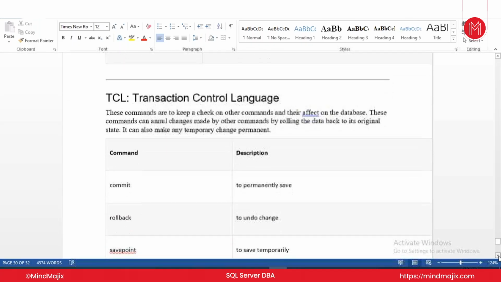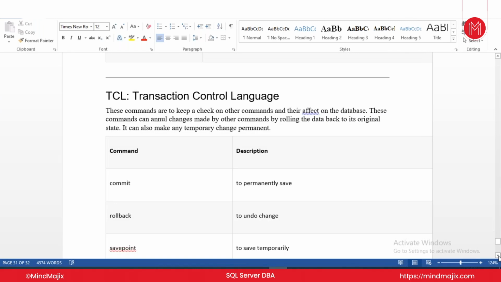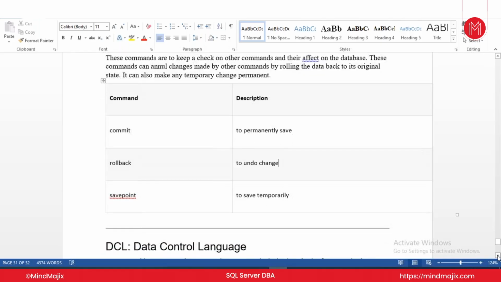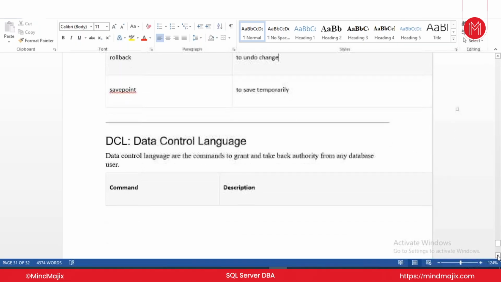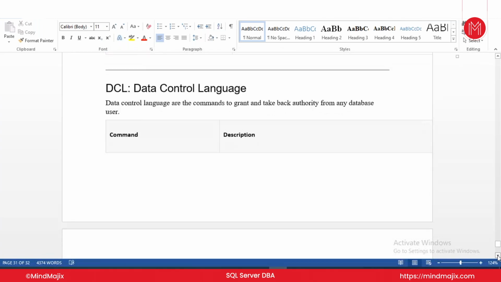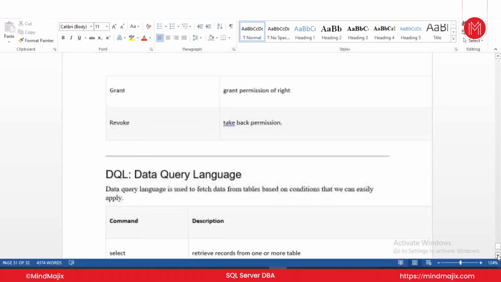And transaction control language. If you perform any transaction and want it to be committed or rolled back, we have to use the transaction control language. If it is commit, we permanently save the information modified by the transaction. If you don't want the change, we can undo it, and we can set up a savepoint to save the information for a temporary purpose. And to grant and revoke permissions on the objects or on the data, we use data control language. So by using DCL, we can grant and revoke the permissions.